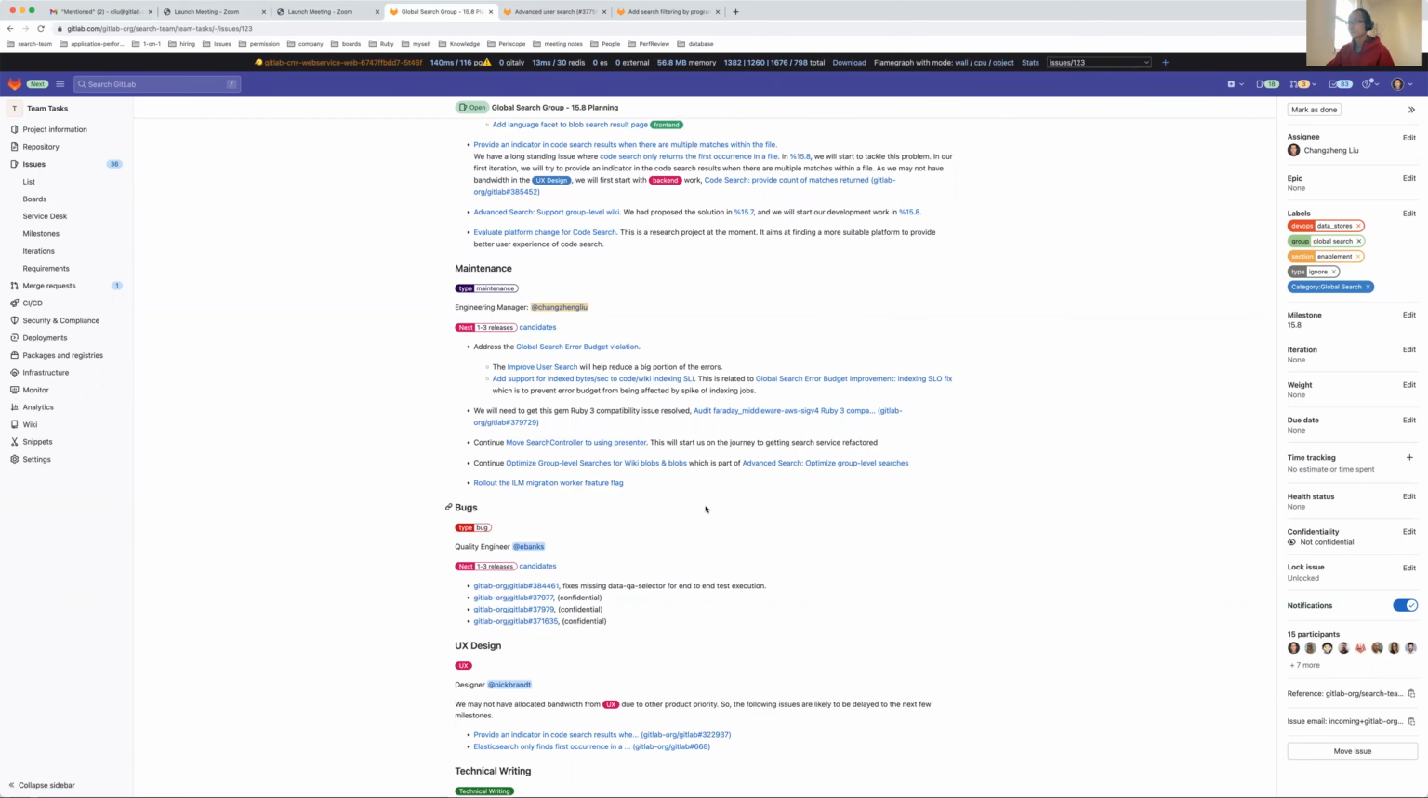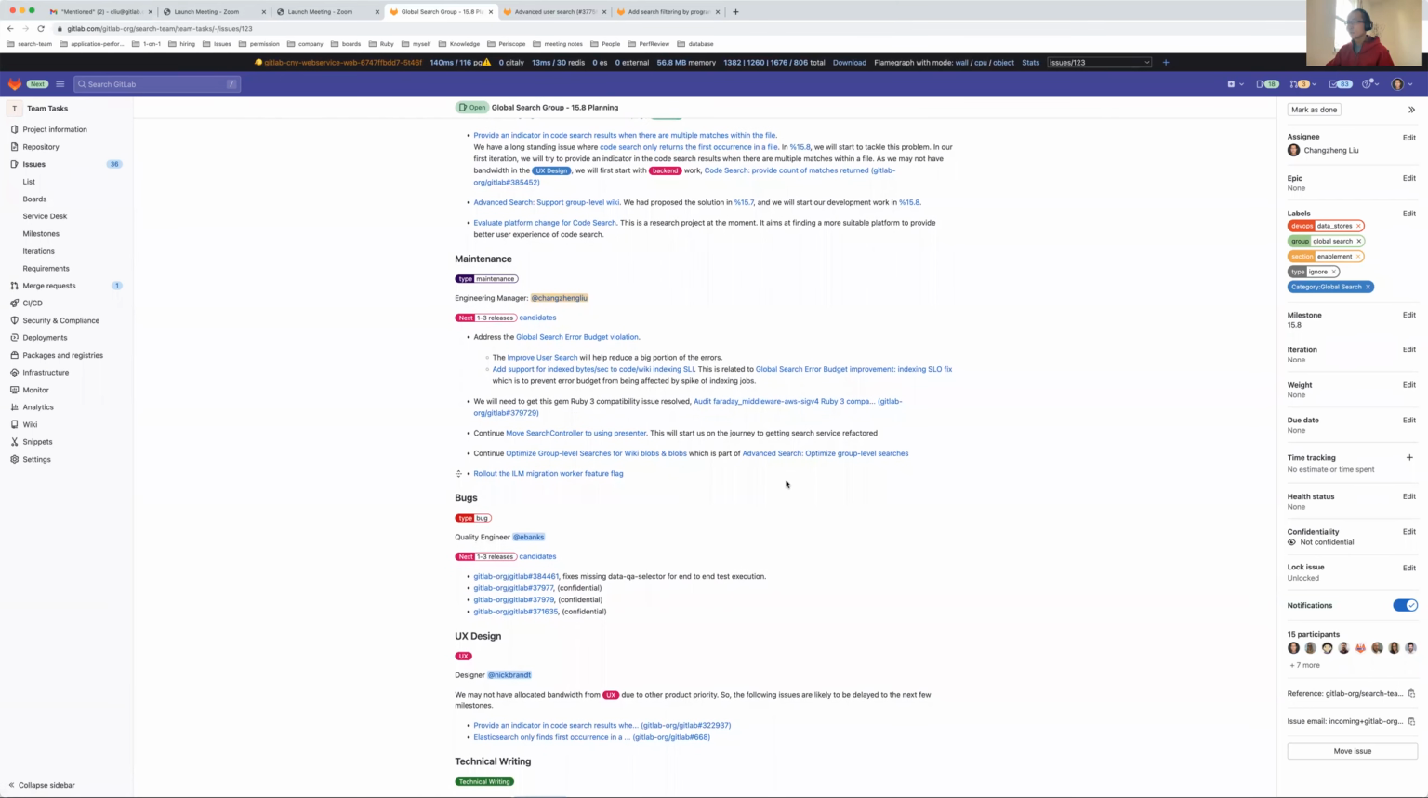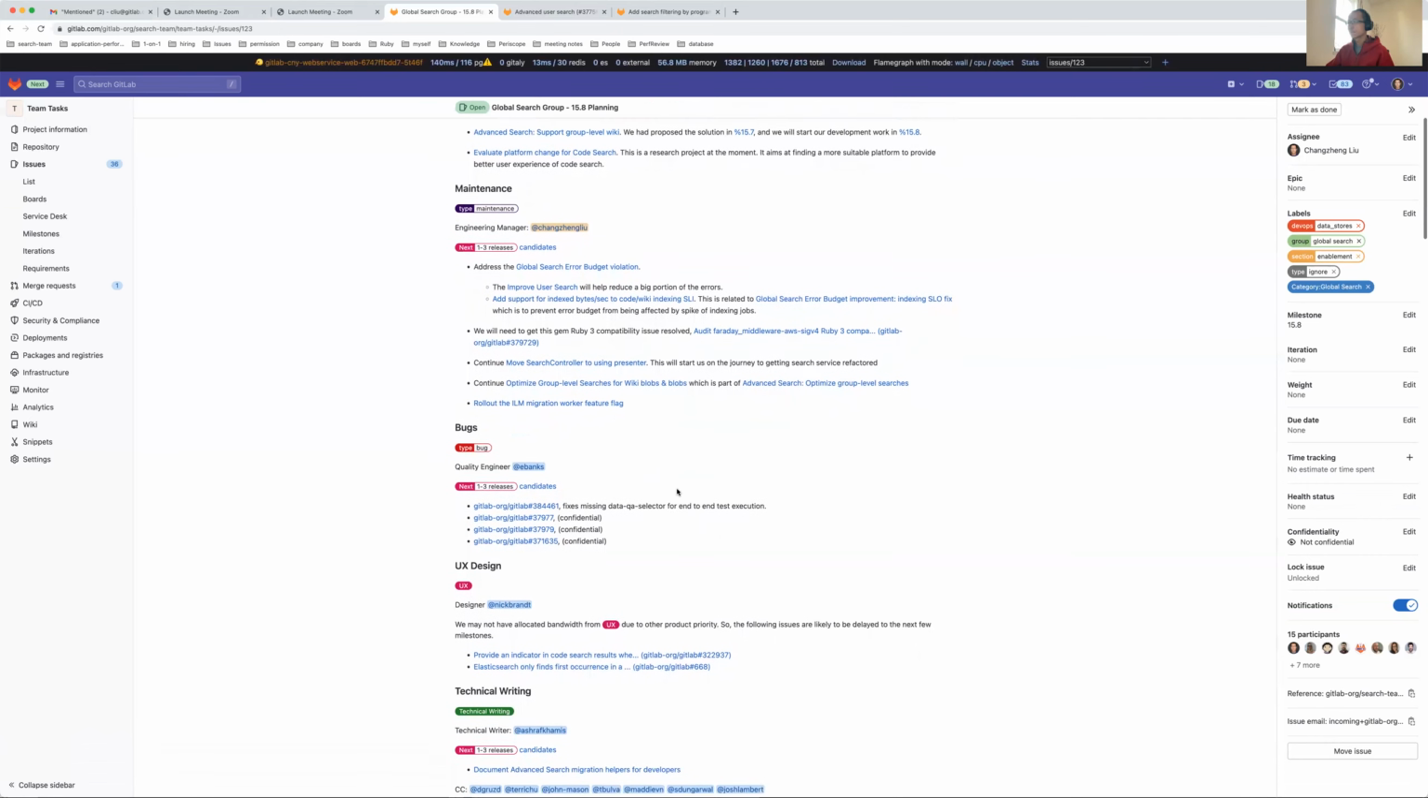Also, we'll continue optimizing group level searches for wiki and code. This is part of our overall optimizing group level searches. The last maintenance work is to roll out the index lifecycle management work. Now this feature is behind the feature flag. We plan to start the rollout in the next release.